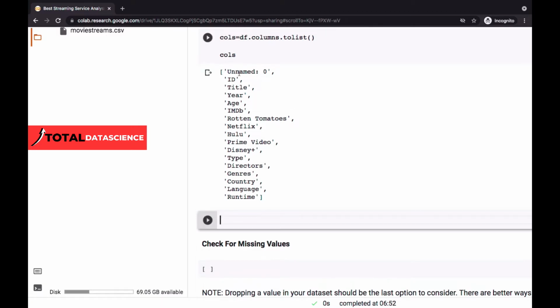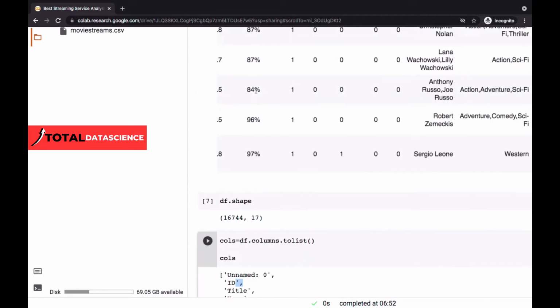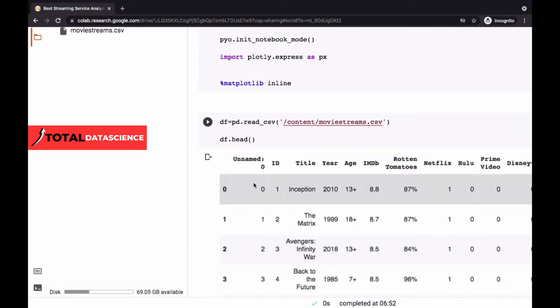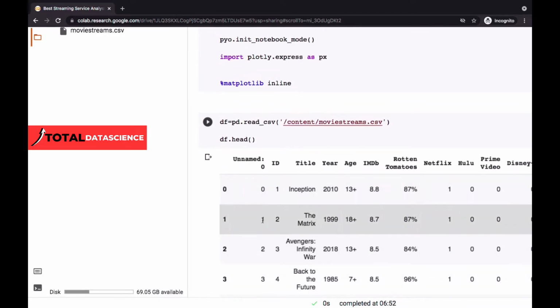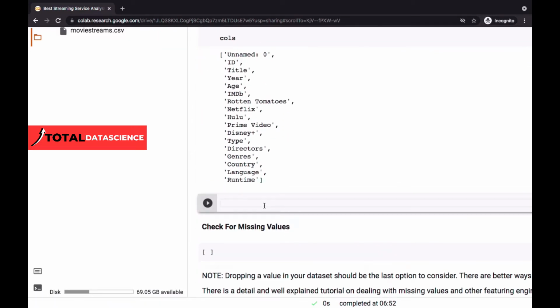Now, as I said, we don't actually need this unnamed 0 and then the ID, right? They are not necessary because pandas will also give us an index over here, so we don't really need these first two columns. They're all just showing us an ID. So we're going to drop them. I'm going to do df.drop. I'm going to use the drop function to do that, and I'm going to drop these.